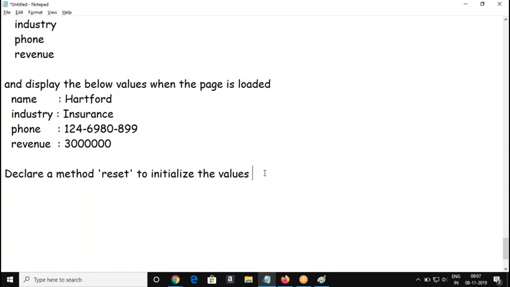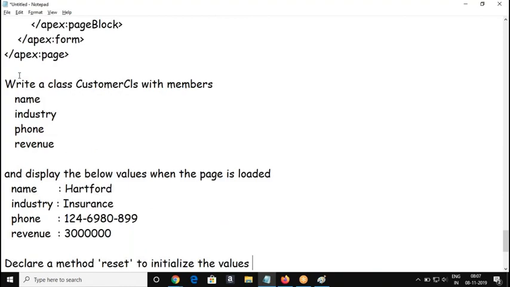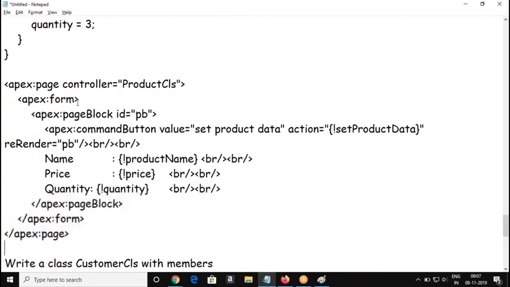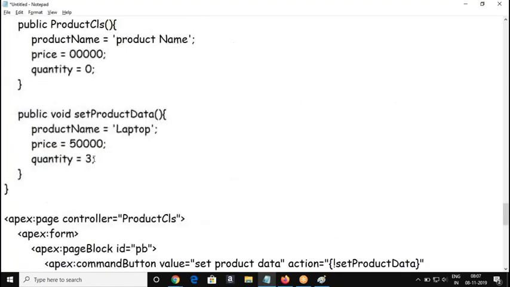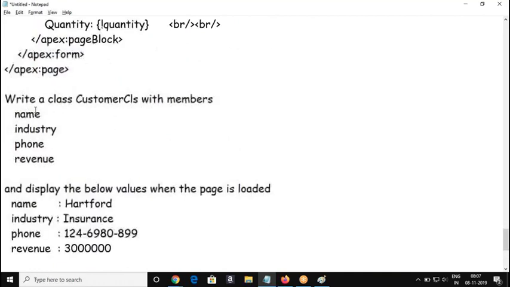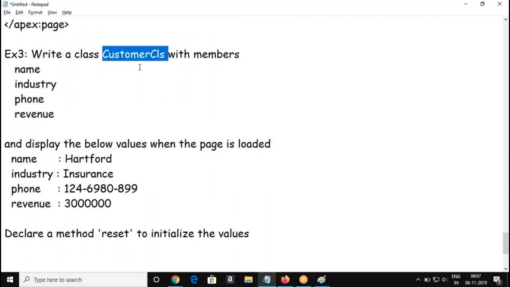Okay. People want to try this? Right. I'll just give a quick try.